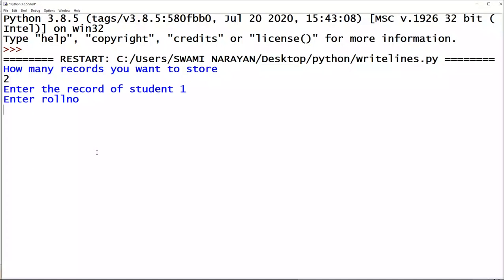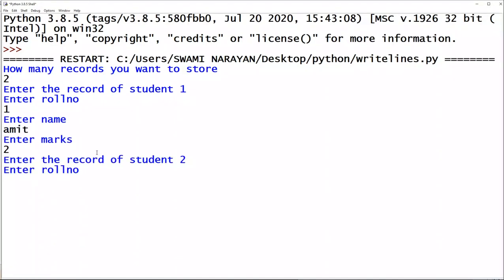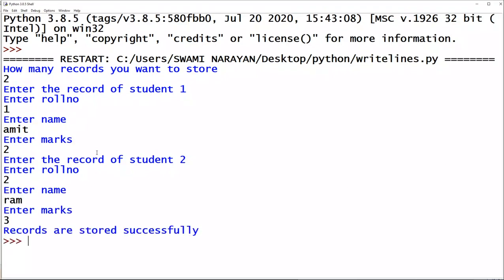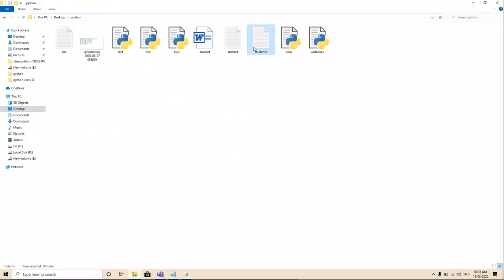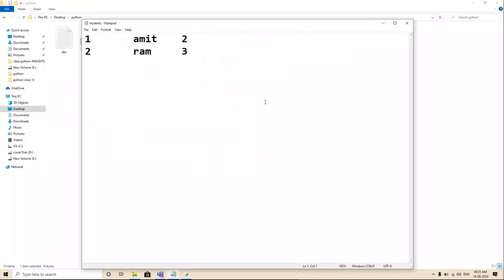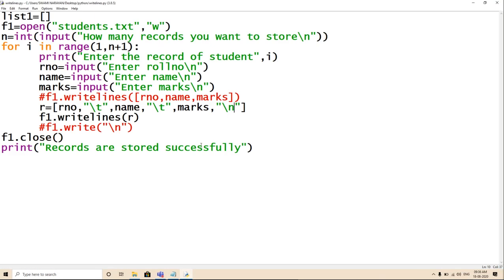So I've discussed a lot of things in this particular example. Records are stored successfully. Let us see now. Still it is working. Fine. 1 Amit, 2 Ram, 3. So any example you can try. Fine. So this is how we have done the writing of a list into a file.